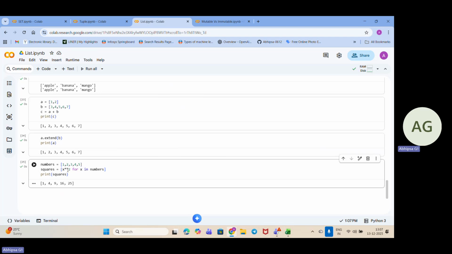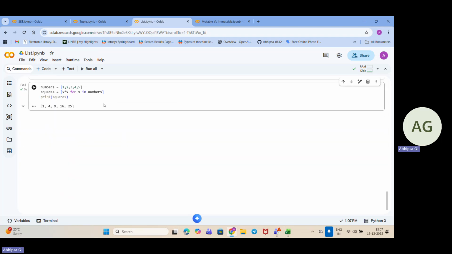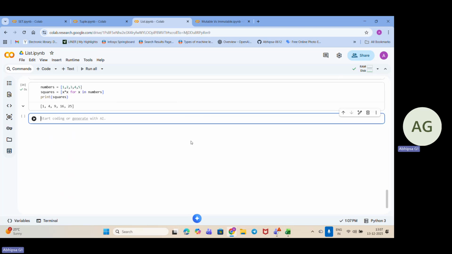So either we can do it in this way, or we can also do x into x. That will also give us the same result, the same one we have got. So that is the case, right? So we can do it in this way. So now if we had a nested list, like list inside list, how will it look and how can we do it?